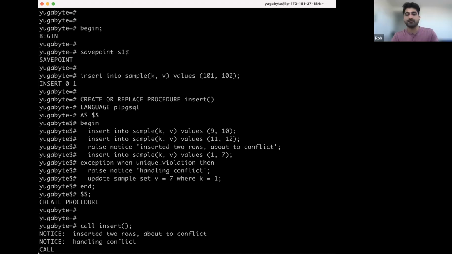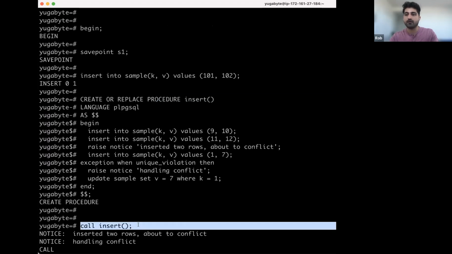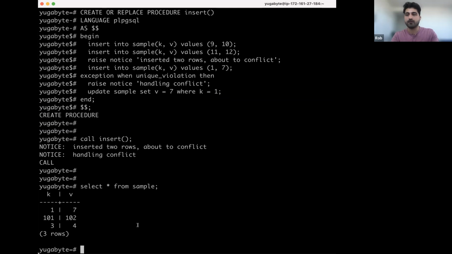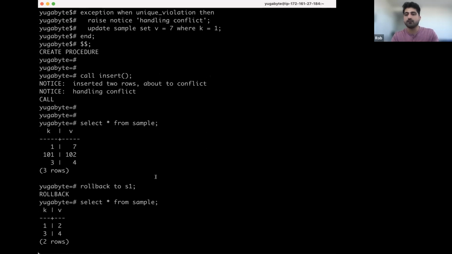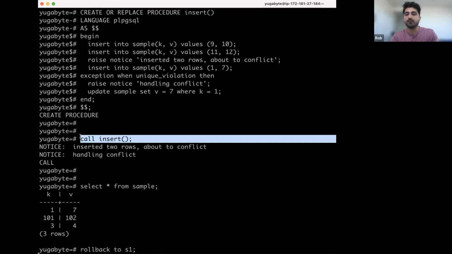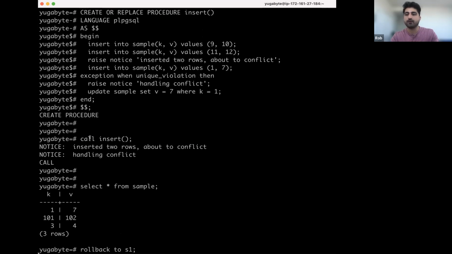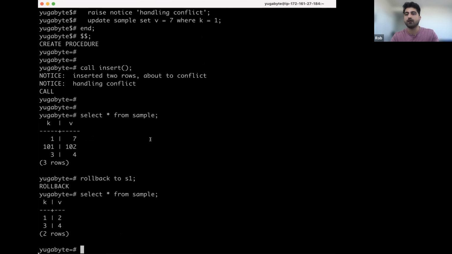So just to illustrate, we did create this save point up here, that has actually nothing to do with the save point that is implicitly created when you call insert. For example, if we roll back to S1, we can see all of the changes are gone. So nothing explicit needed to be done here. It's just implicitly created right before you call insert, and on exception, it rolls back to that save point and calls the exception handling block.